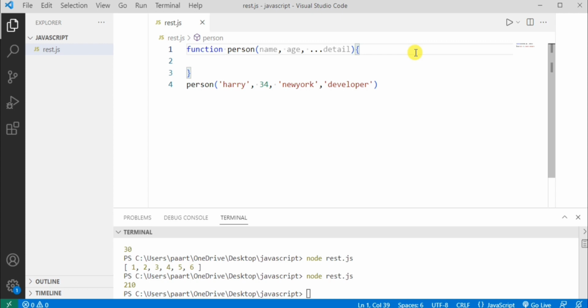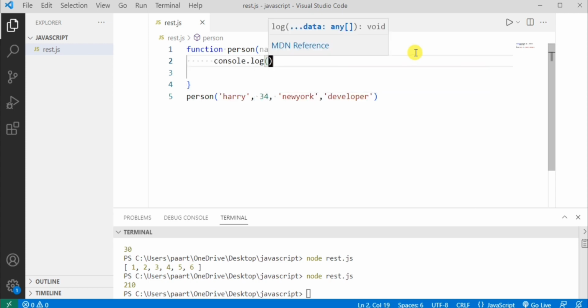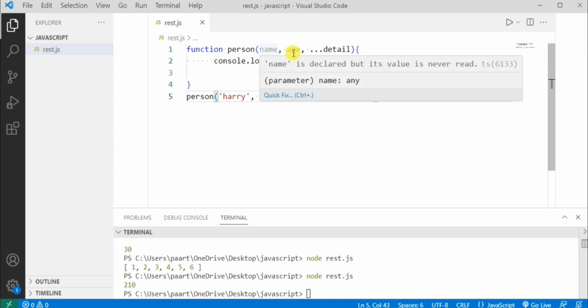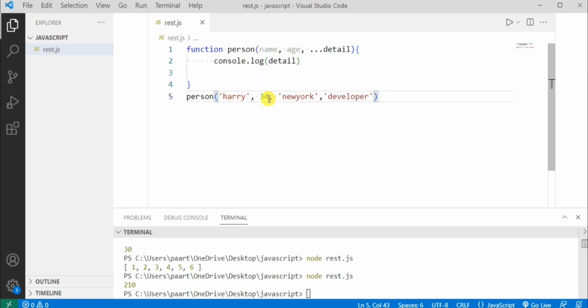Now let's write the body of the function. So by doing this, the first two parameters will be Harry and 34. Name is Harry and age is 34. And using this REST operator, I'm going to print the remaining elements. So let's see the output. So here we only get New York and developer. Since this name and age is for Harry and 34, I use this rest operator to see the remaining elements as output. So this is how the rest operator works in JavaScript.